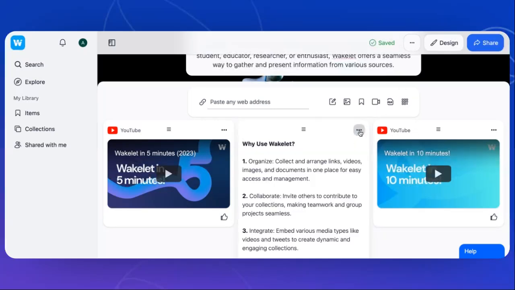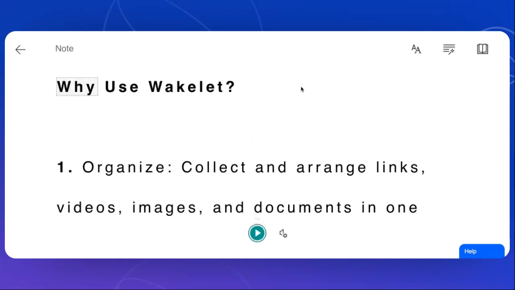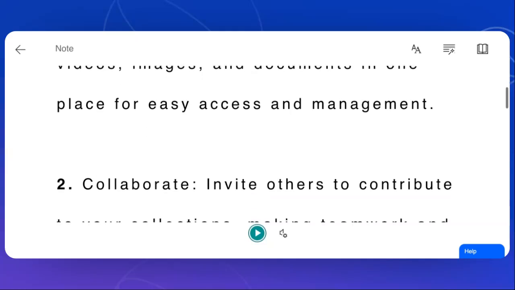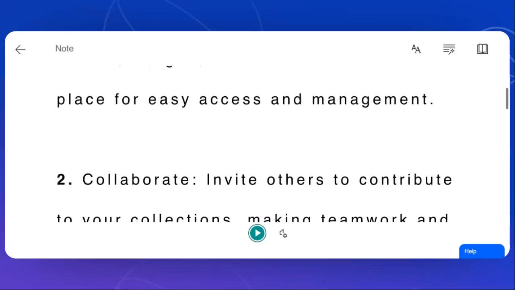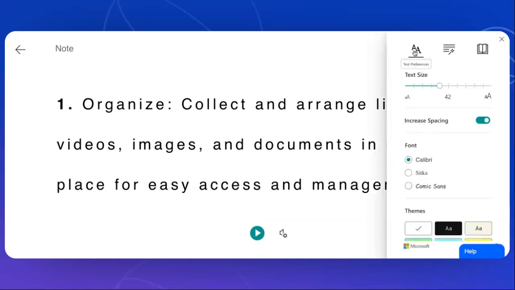So I'm going to show you in this collection existing that we can click on these 3 dots here and click into Immersive Reader. That will bring us right into there. And if we click play, this is going to read out all of our text. So any text that we add to our presentation can be read, and we can completely customize this as well.